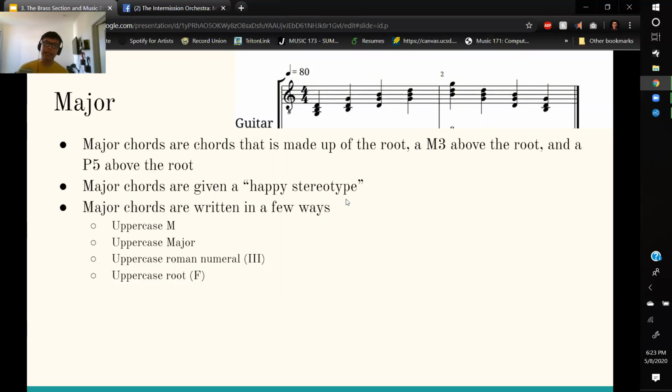Major chords are written in quite a few ways. You'll see an uppercase M, an uppercase "major", or an uppercase Roman numeral. If you remember back when we were talking about the tonic, the I was uppercase or lowercase depending on whether it was major or, spoiler alert, minor. So you can use an uppercase Roman numeral to denote that a specific chord is major. And you could also use an uppercase version of the root, so you could use an uppercase C to show that you have a C major chord.